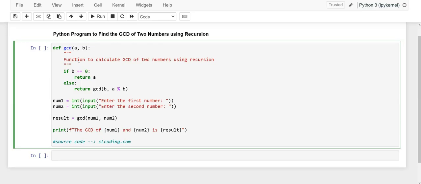Now in the next line, this is a docstring providing a description of the function. It explains what the function does. Now in the next line here, this checks if b is equal to 0. The condition b equals 0 is the base case for the recursion. If b is 0, the recursion stops and a is returned as the greatest common divisor because any number divided by itself leaves no remainder.